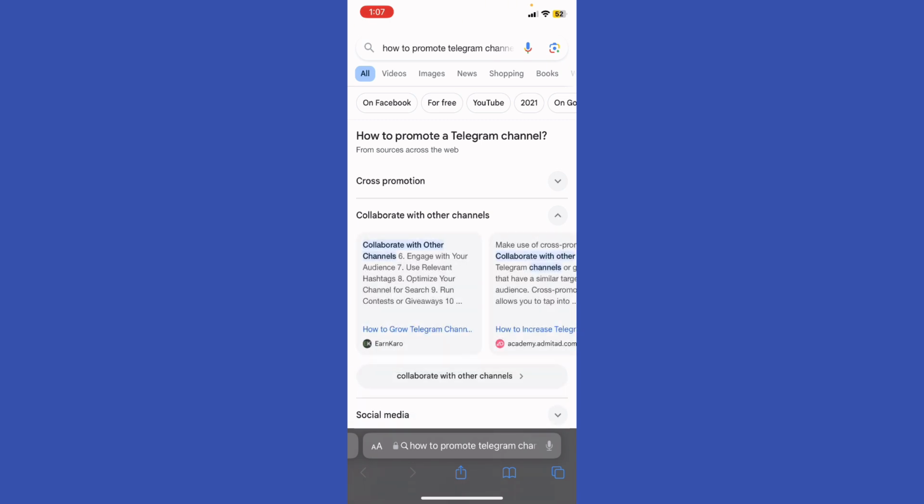The second step to promote your Telegram channel is to collaborate with other channels, engage with your audience, use relevant hashtags, optimize your channel for search, and run contests or giveaways so you can attract more people to your channel. And make use of cross promotion by collaborating with other Telegram channels or groups that have a similar target audience. Cross promotion allows you to tap into this kind of audience.